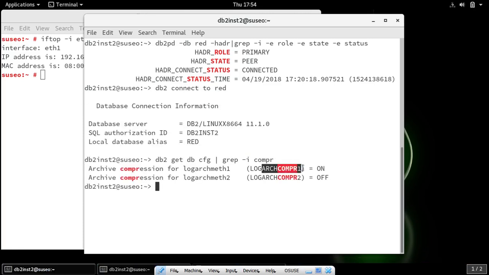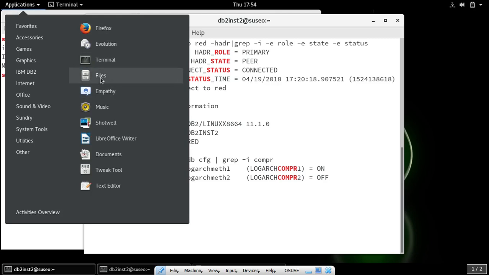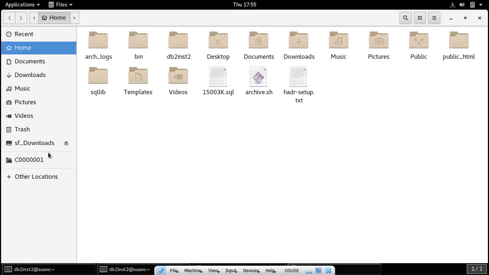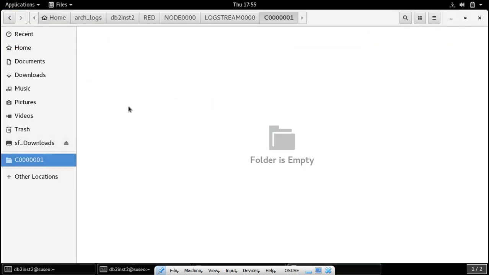So LOGARCHCOMPPROT is on, which means it's going to compress. How do you see that? You can go to the files. So this is the archive location. Currently there are no files.